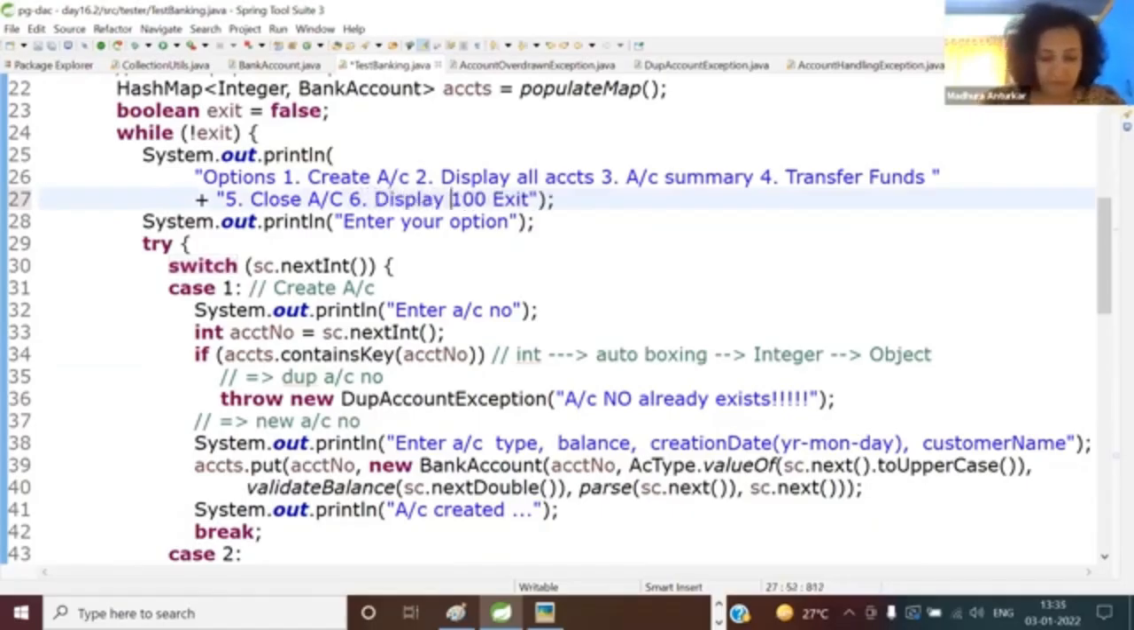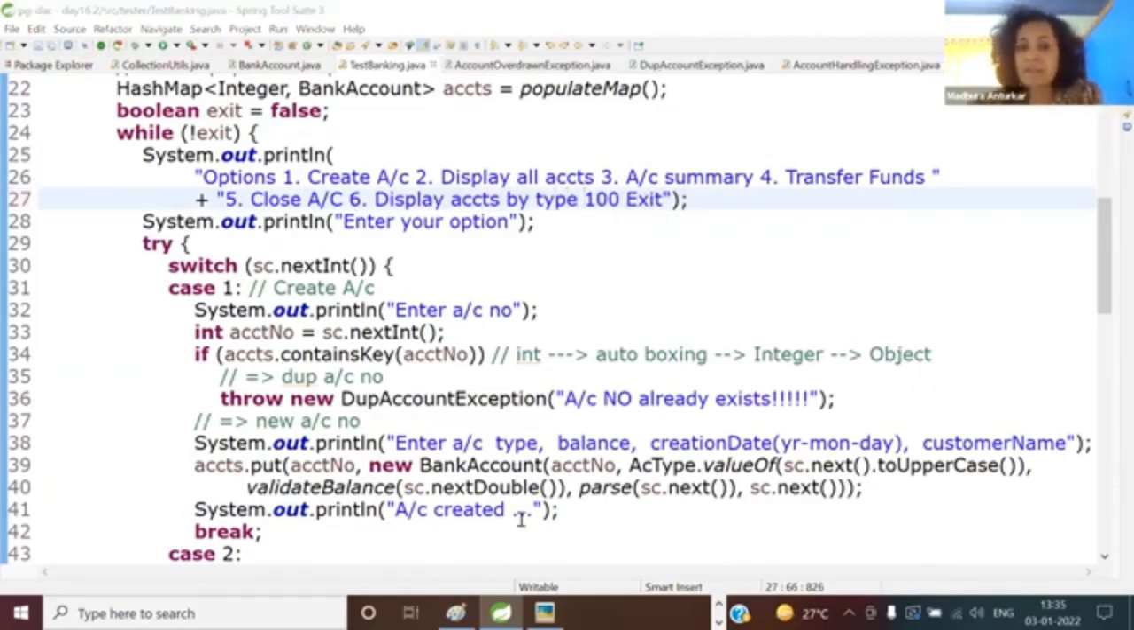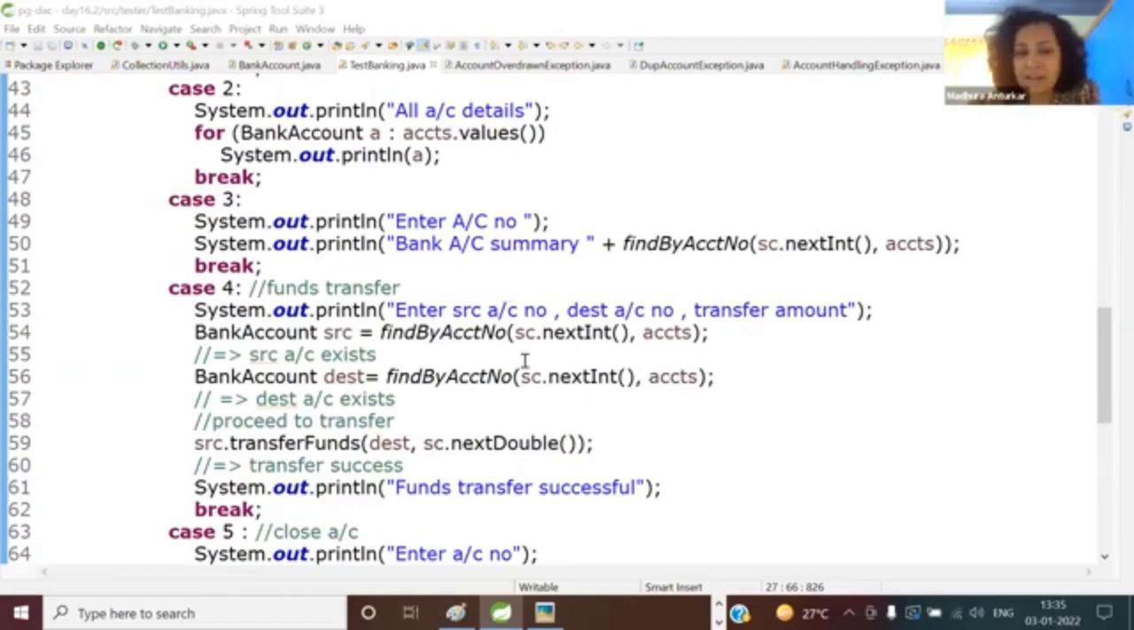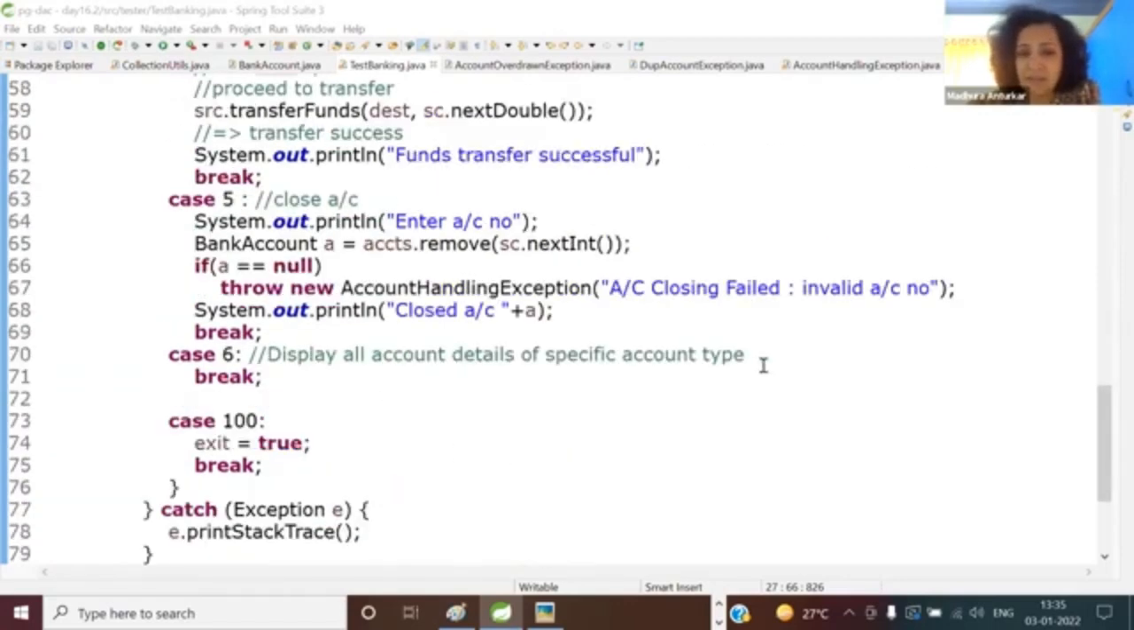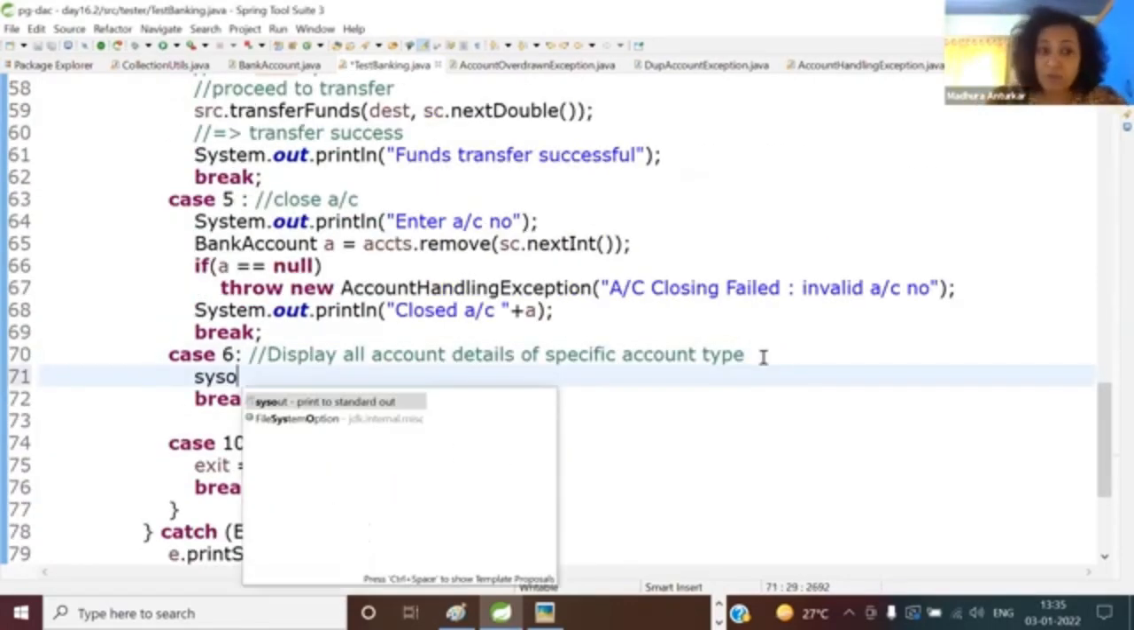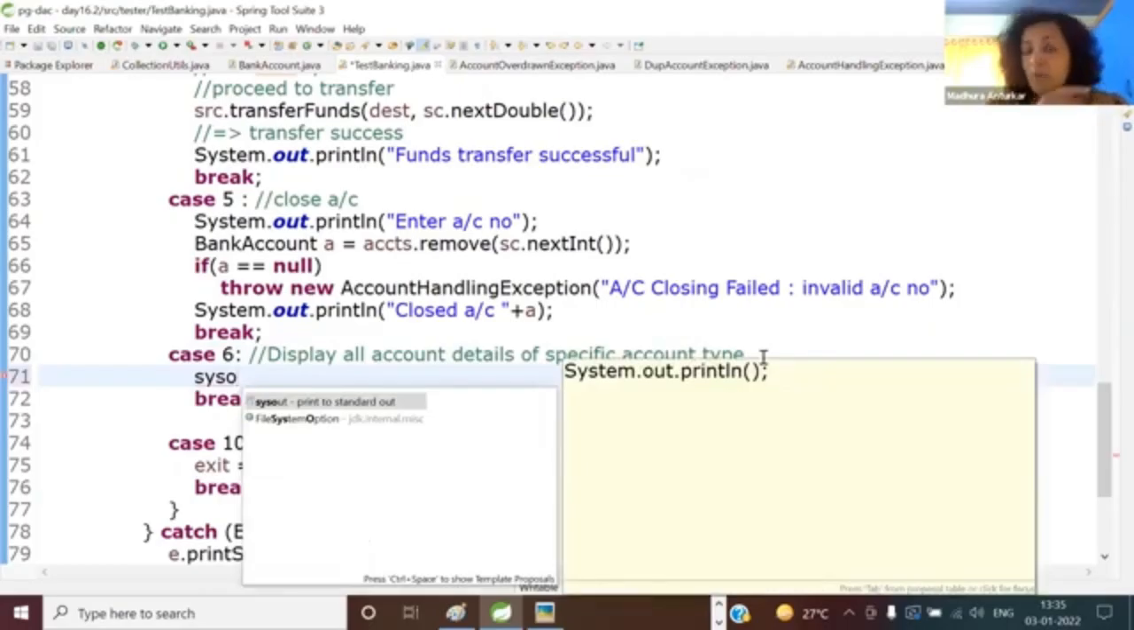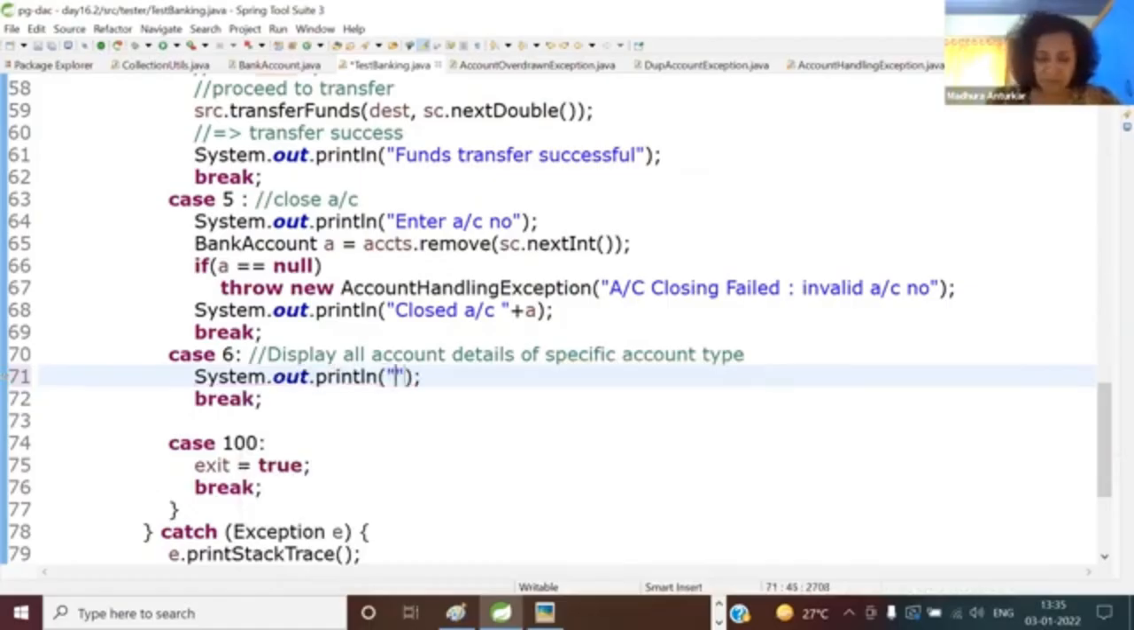So display accounts by type. Okay, it's a finder by account type kind of a thing. You can write a method or you can directly write it here. Looking at time, I'm writing it directly here. So ask user. If you have understood it, you don't have to wait for what I'm doing. Try it parallelly. Ask for account type.